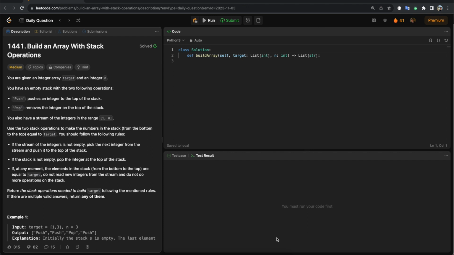You are given an integer array target and an integer n. You have an empty stack with the two following operations. Push pushes an integer on the top of the stack, and pop removes the integer on the top of the stack. You also have a stream of the numbers in the range 1 to n. Use the two stack operations to make the numbers in the stack from the bottom to the top equal to target. You should follow the following rules.